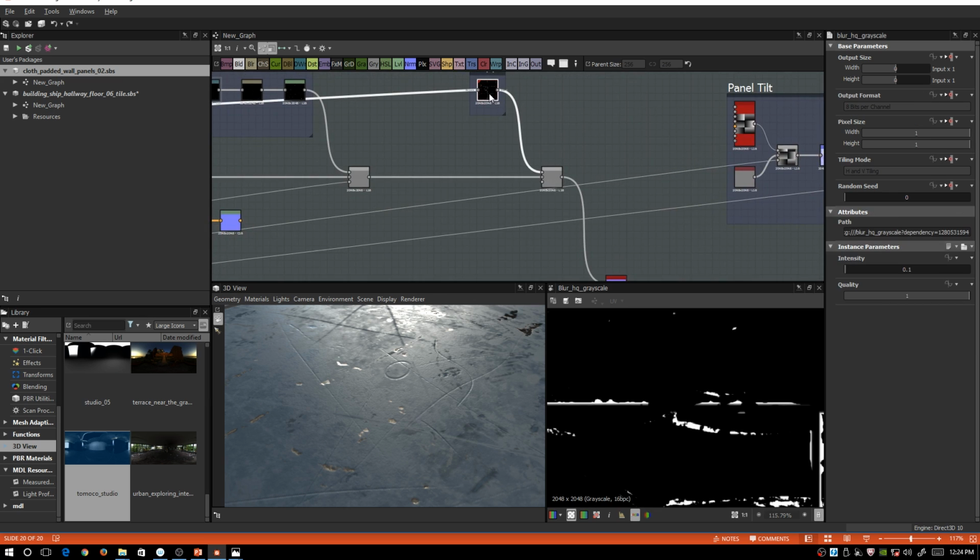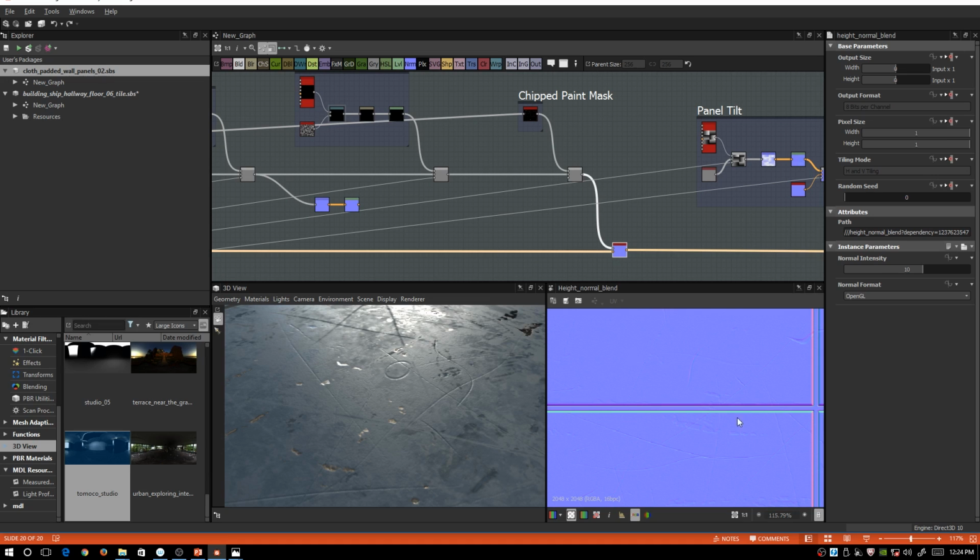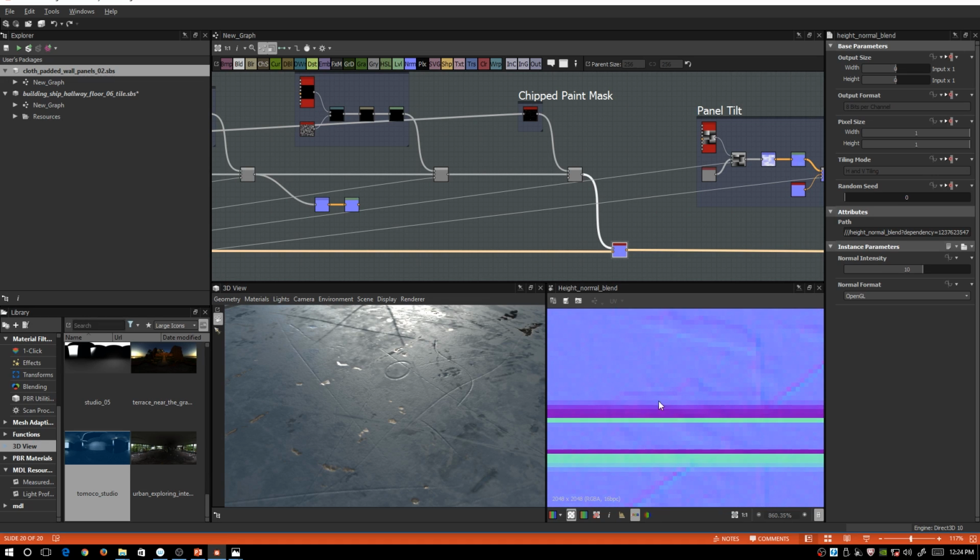And then this is my chipped paint mask, and I use that as a subtract very subtly. So if we look right here, there's like a pixel depth change, so it feels like the paint has some thickness to it.